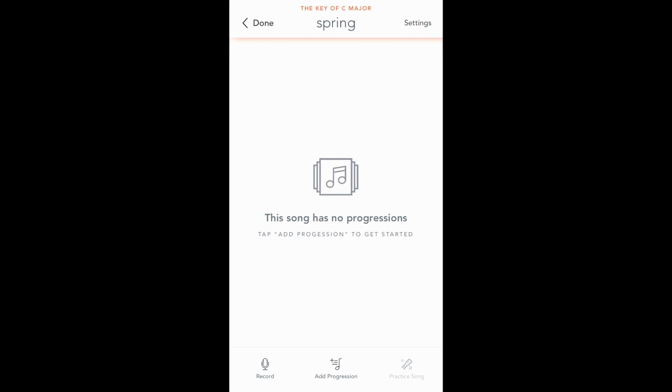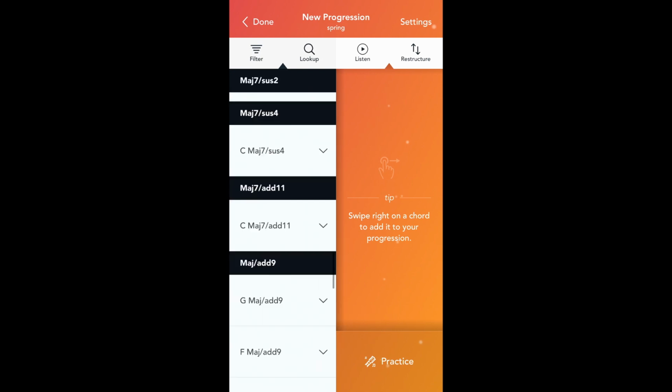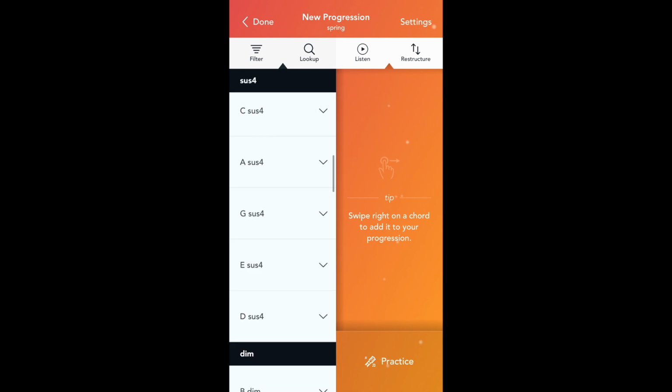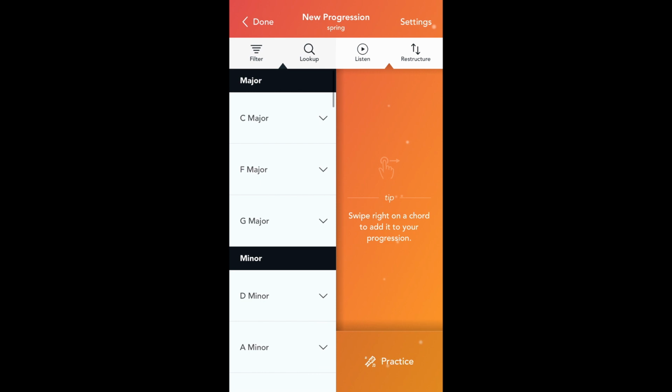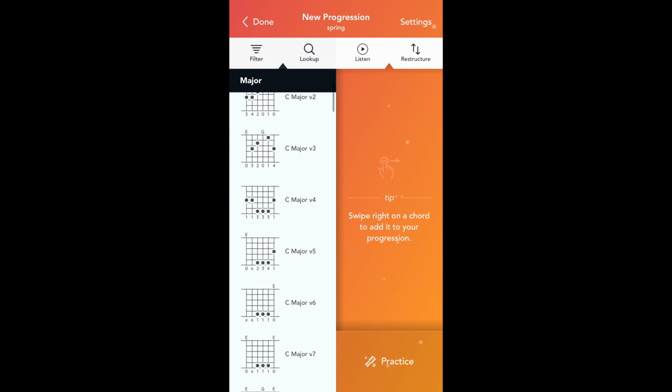Alright, the song has no progression, so let's fix that. You can hit add progression and it'll take you into where you'll probably be doing your most work. There's a huge list of all sorts of chords, starting with your basic major and minor chords, getting a little more jazzy as you go down. So when you've decided on the chord that you want to start your progression with, you can go ahead and tap that, and then it'll pull up a bunch of options.